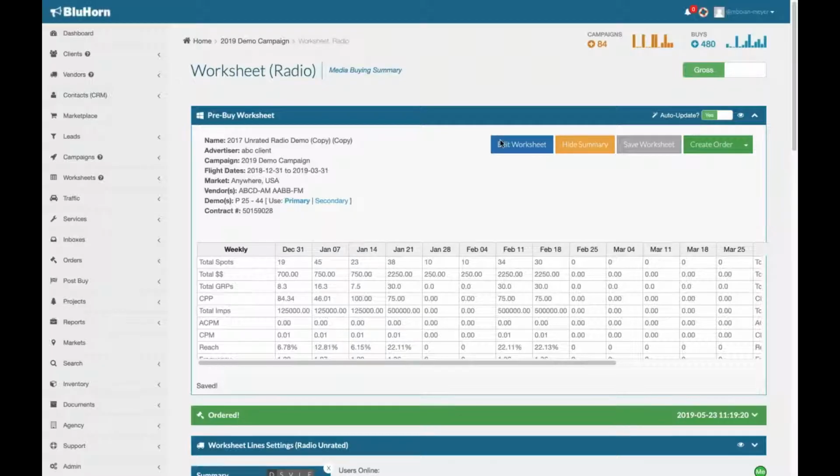Welcome to this BluHorn video on how to customize your view when in a BluHorn worksheet. For the sake of this demonstration, we'll be using an example of an unrated radio worksheet.